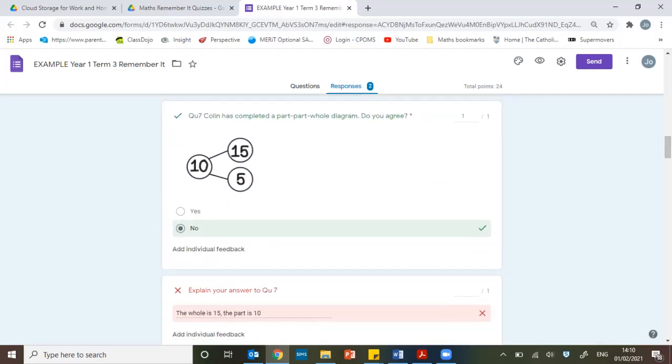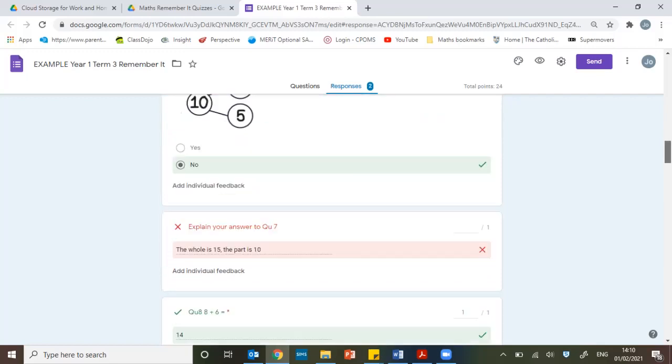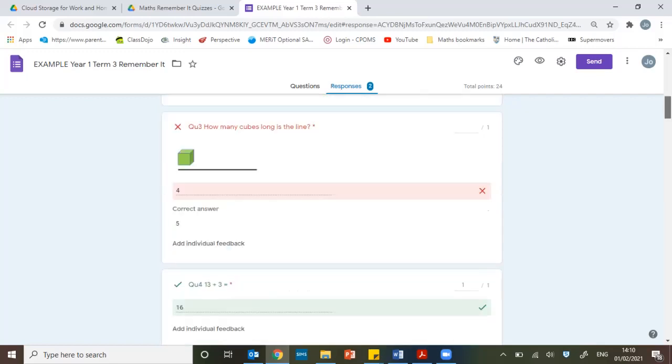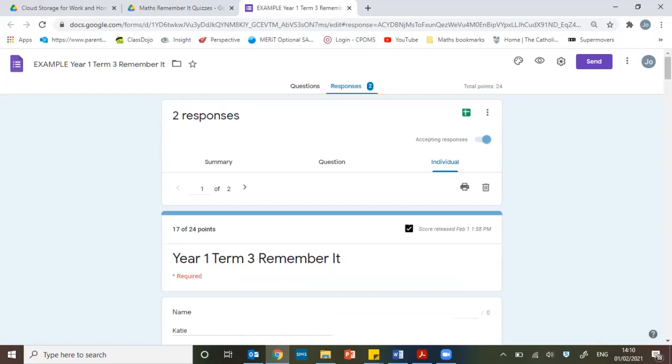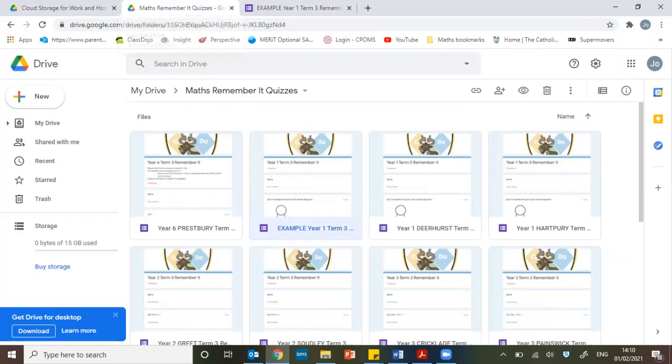So I've got question 7. Colin has completed the part-part whole diagram. And then when I explained it, the whole is 15 and the part is 10. I think I could have got a point for that, but automatically just don't get it. So maybe on your daily post, explain that to the children. And that is that. So please rewind if you need going over it again. Have a play around. It's quite simple once you've done it the first time.